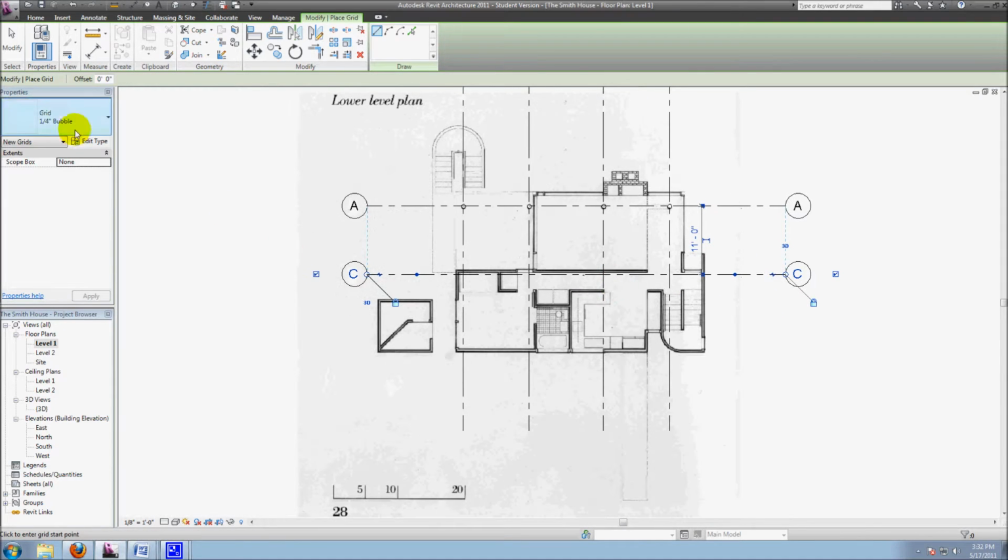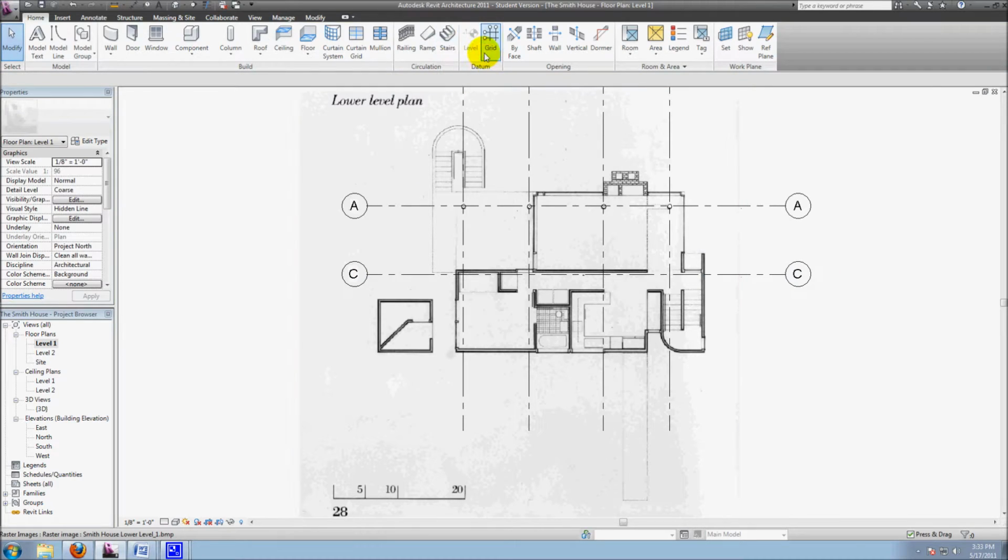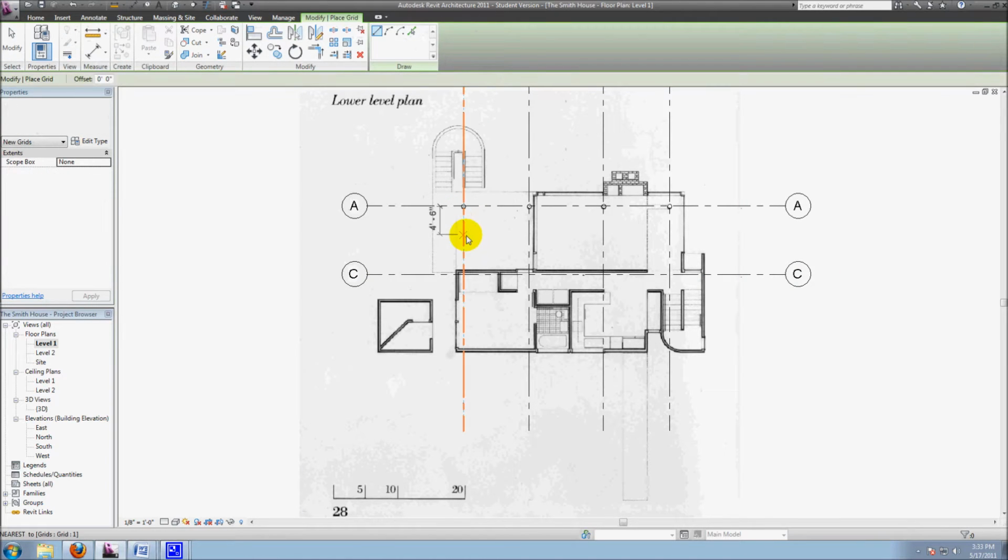You can also place grid lines by using the offset in the option bar. You simply enter a dimension, then click and drag, and it will offset the amount that you put in the offset.